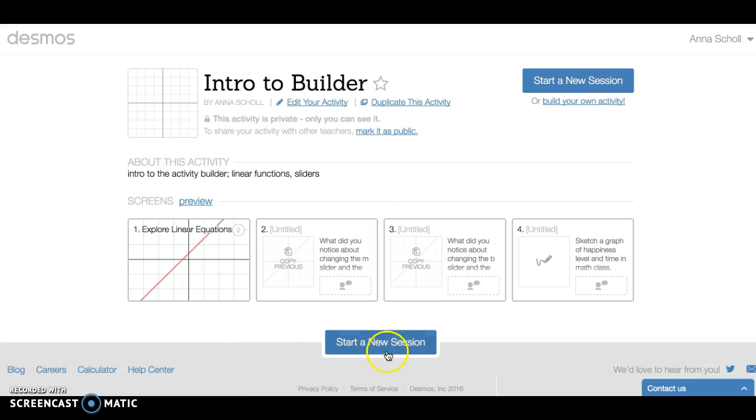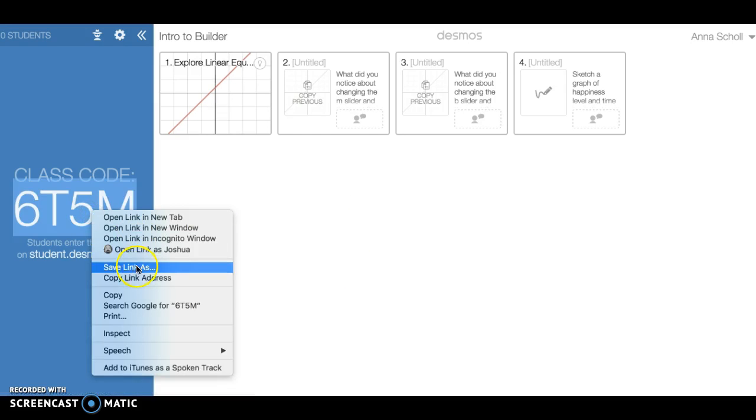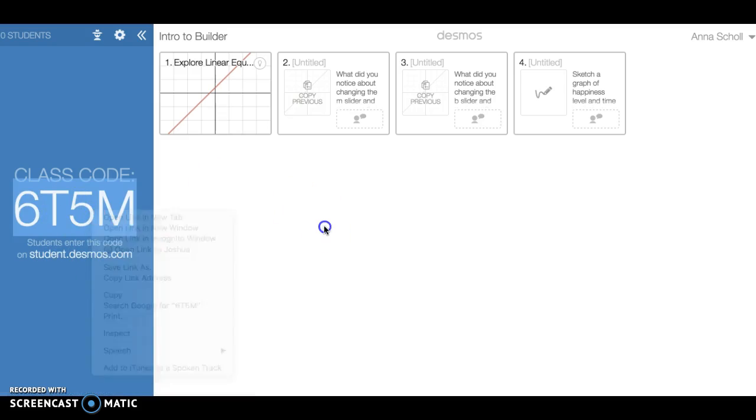When you're ready to use it with the class, you'll start a new session. You can either copy and paste and publish this link for students to use. If you right-click and copy this link, it'll pull the code in with it. Or you can display the screen and have students go to student.desmos.com and enter the class code. At that point, you'll be able to see what students are doing after they log in.